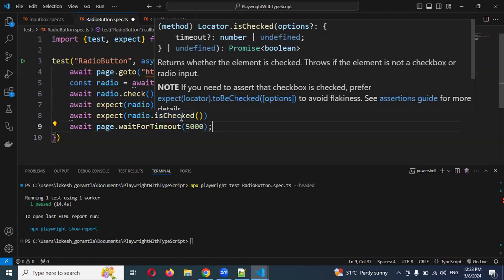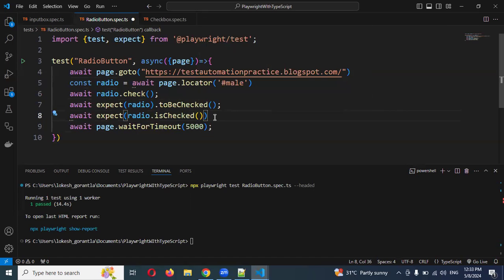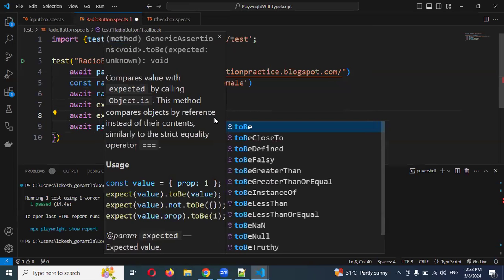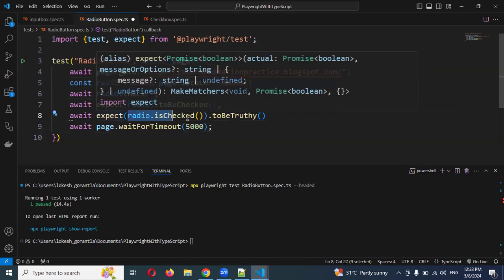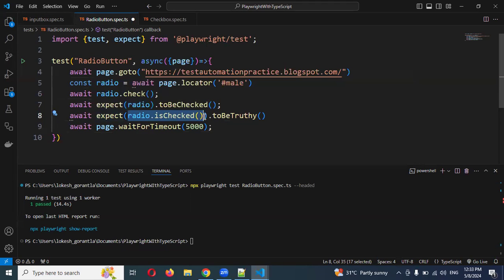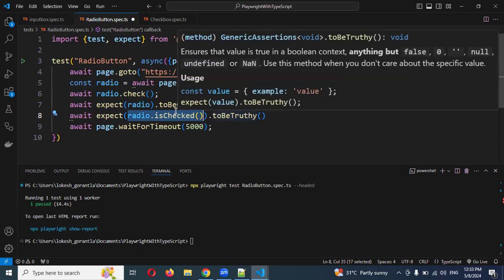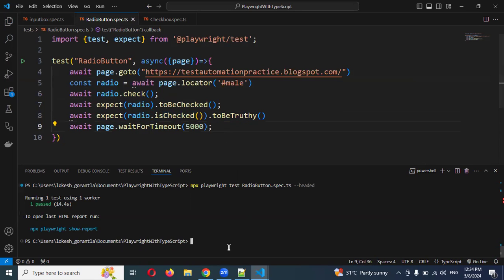Down here also, isChecked is in the normal format, and we are verifying the condition with toBeTruthy. Truthy means this particular condition will provide true or false. If it provides true, we are validating. If it gives false, the script will fail, because we are not validating for a false condition. We are verifying for a true condition. Now we'll see if these two conditions pass or fail.